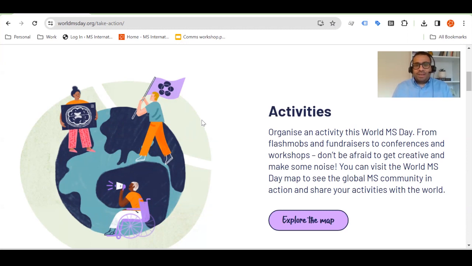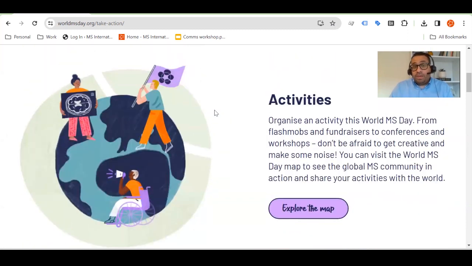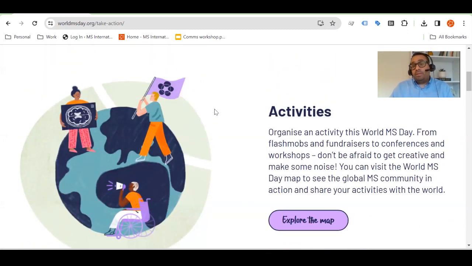Make some noise and make the most of World MS Day, because we really want to improve access to MS diagnosis and try to bring that through your activities. And obviously, I'll be talking about this later, the map. You can use that to post any activities or events you are planning to organize, and you can also have a look through the map to get inspired about what's going on around the world.